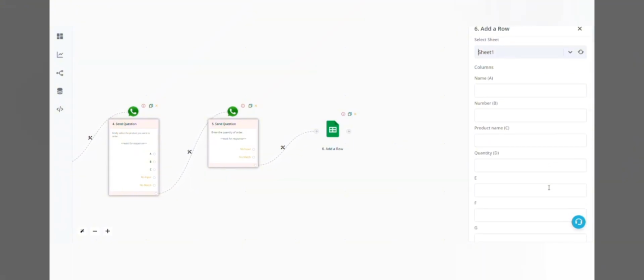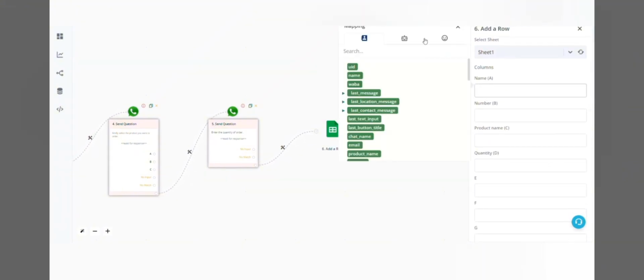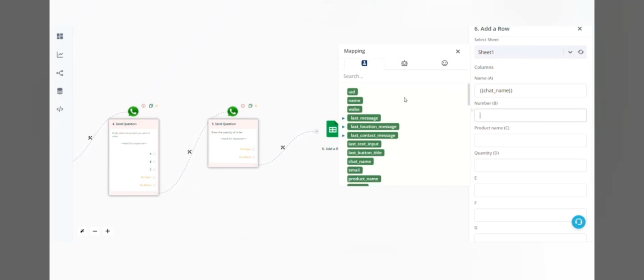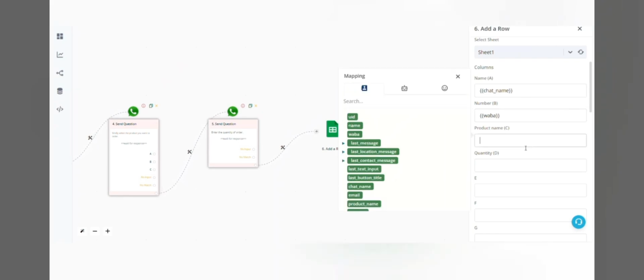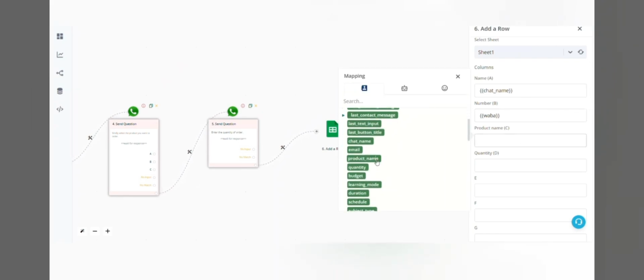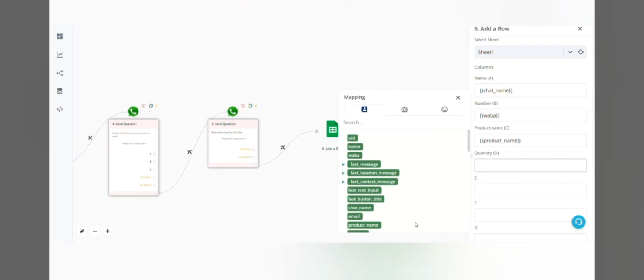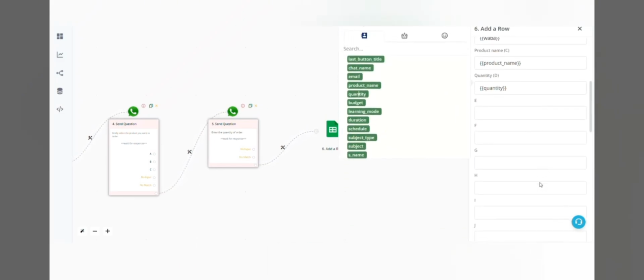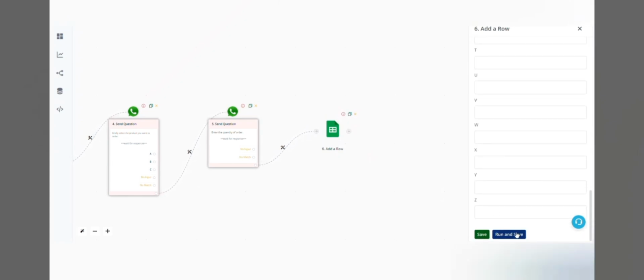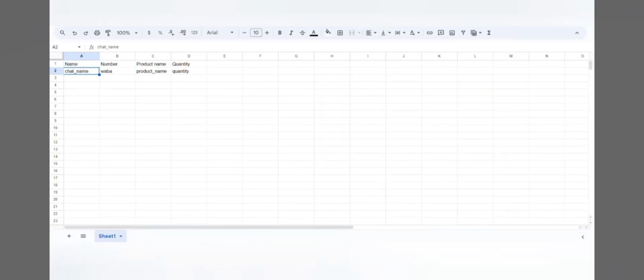Now we will have to map our data. So under name, I want chat name. Under number, I will take the number. Product name is under product name and quantity was saved here. So after mapping this, I will run and save this once. Now here we can see my data will be updated like this.